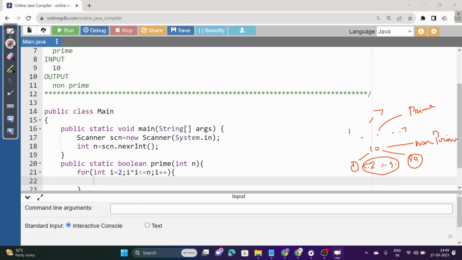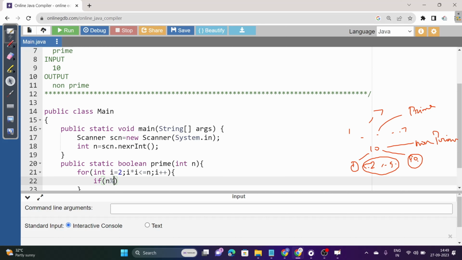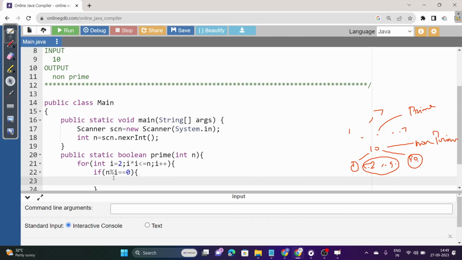So if there is any number in between, if n divided by that number, n remainder i equal to 0, what does that mean? It means there is some factor in between 1 and 10. At that time what do we have to return? Return false. Because if any one number is present, it is not a prime number. Prime number means only two factors, strictly two factors.